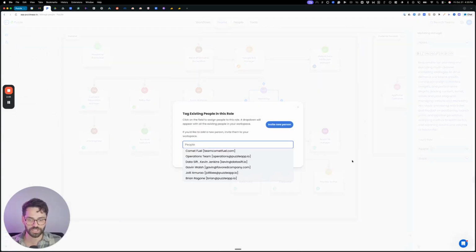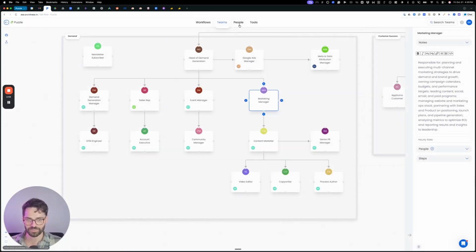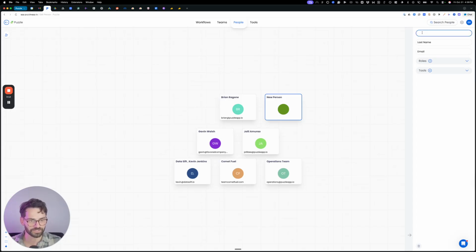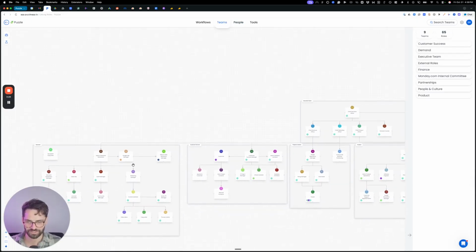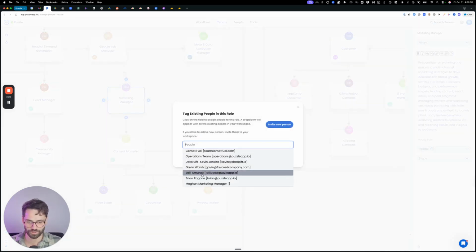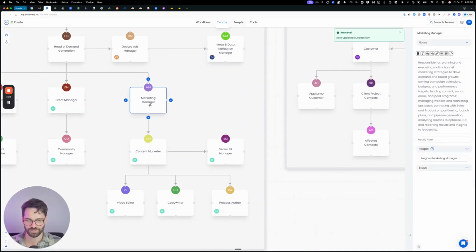Now that I've created the marketing manager role, I can go ahead and add a job description right here. I can associate the person who sits in this role. So this list right here will only show the people who are in our people canvas. So if I exit out of here, this people canvas is what that list references. So if you aren't seeing the person who you want to assign a specific role to, you have to come to the people canvas, add a person card first. We're going to say that this is Megan, the marketing manager. Come back to the team canvas, go to the role, and then now you'll be able to associate that particular person to this role.